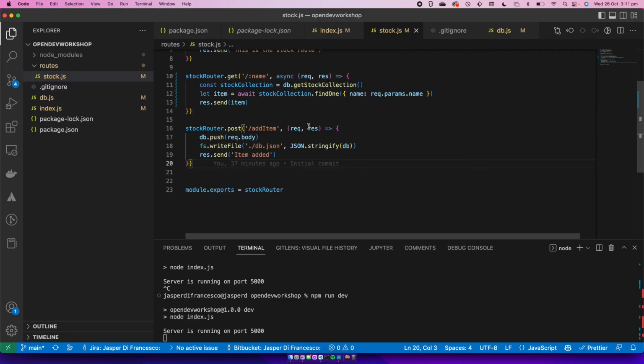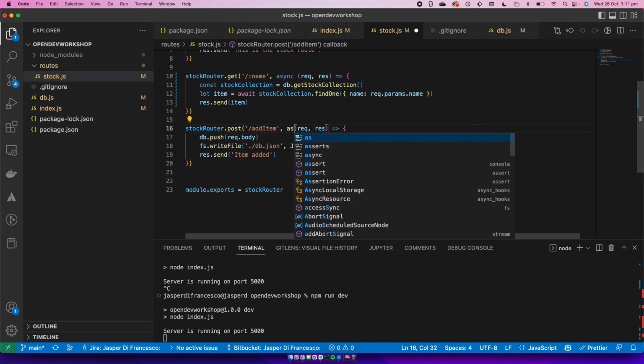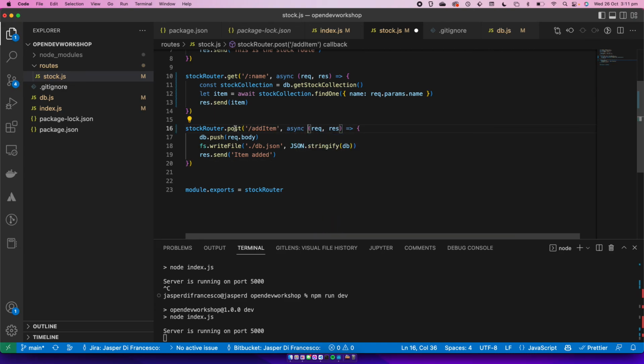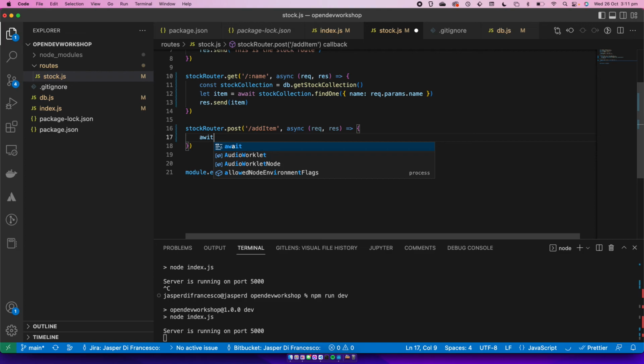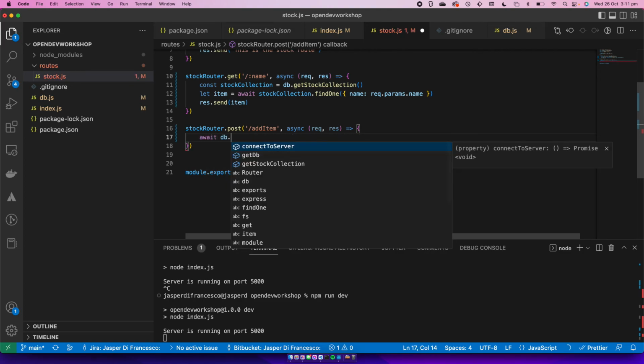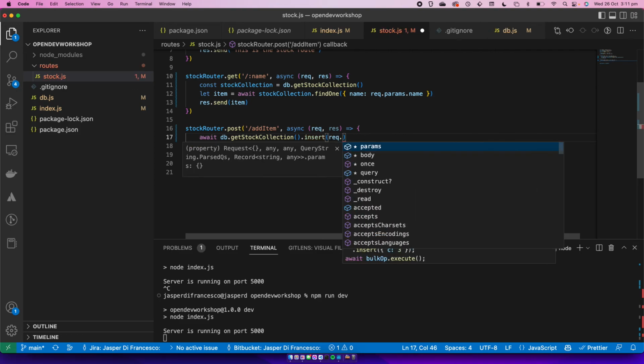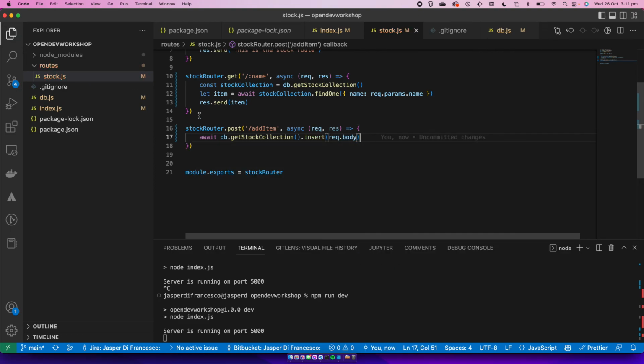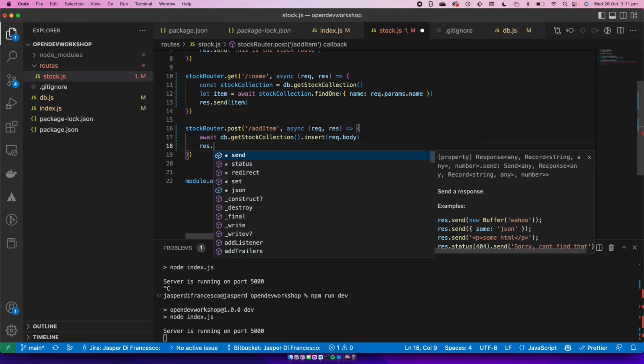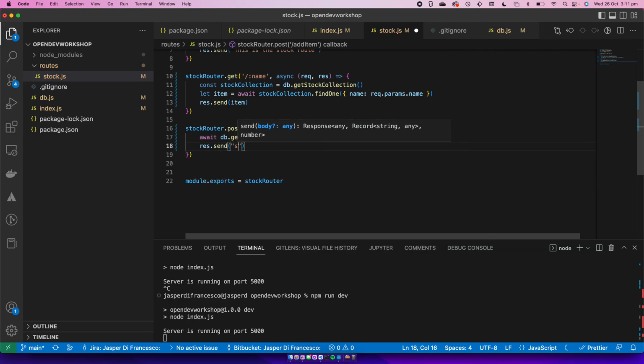Cool. Now we want to try adding in an item. So again, we'll have to make this an asynchronous request. It'll be simpler than writing to a file, which is always nice. So we'll just do another await and db.get stock collection. Grab that collection again, so grab our box, and then we want to insert our piece of paper into that box. Insert request.body. And then we want to send a response to the client saying success.